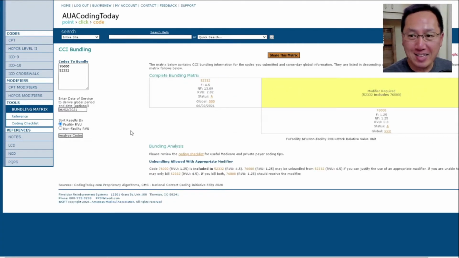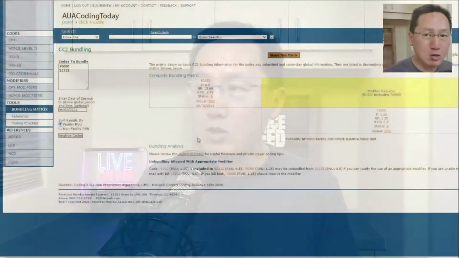Wait, there's more. It is not quite that easy, right? So 52332 and 76000, and you would use the professional component only for the radiologic interpretation. Okay, so what about all that extra work that I did to put up a stent, and the fact that I was not successful in putting up the stent? Well, there are modifiers for that. So if you try to do a procedure and you're not successful, there's modifier 52 for reduced services. And let me show you that right now.